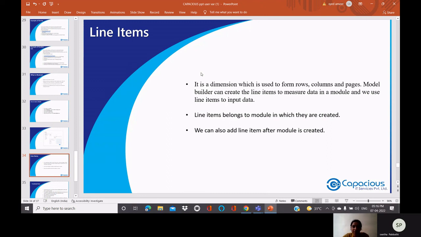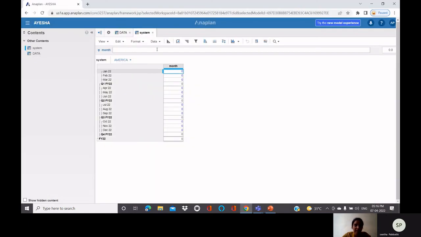Line items are a dimension which is used to form rows, columns, and models. Builder can create line items measured to data in a model. We use line items to input data. We can also add line items after module is created. Line item belongs to the module in which they are created. If I need any extra line item, I can create this.